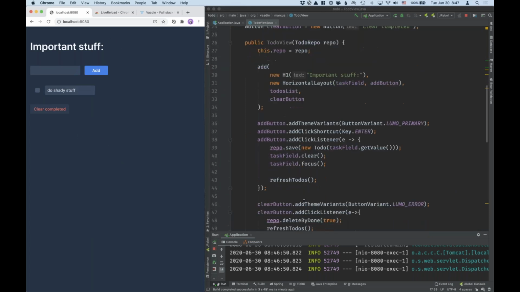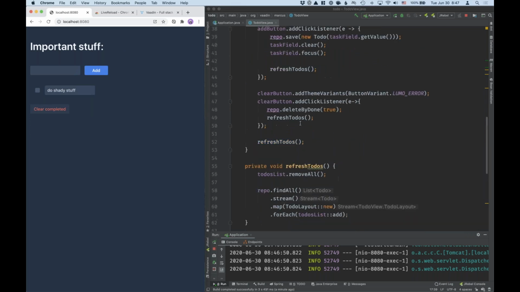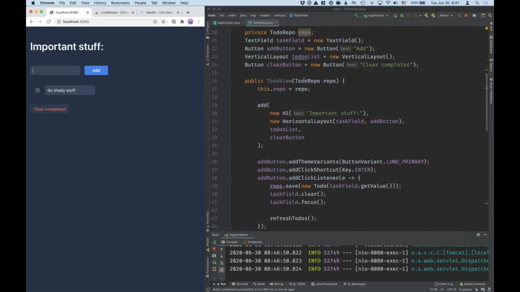What we didn't have to do here is write the HTML or JavaScript. We didn't have to define REST endpoints that we call, or how we serialize different types of data. All of that's taken care of by the framework itself.